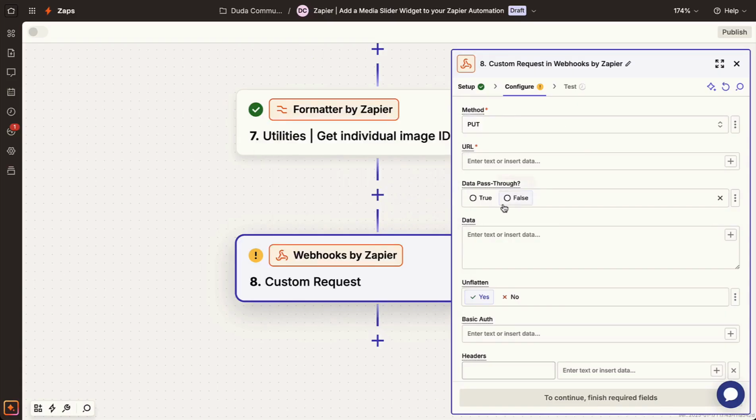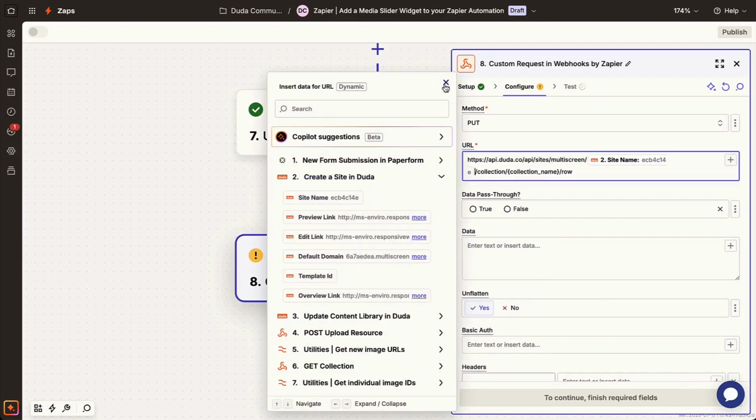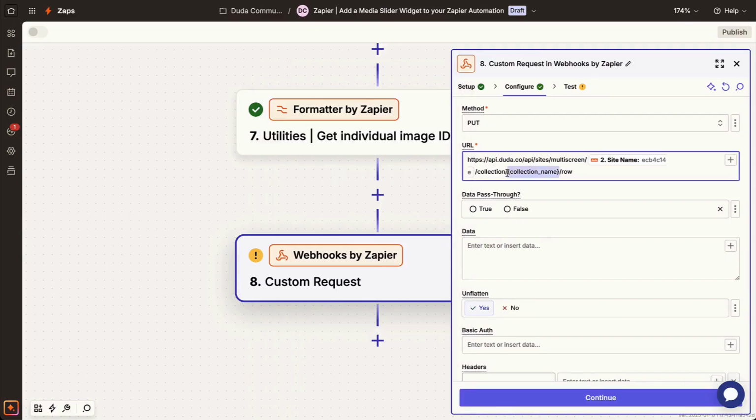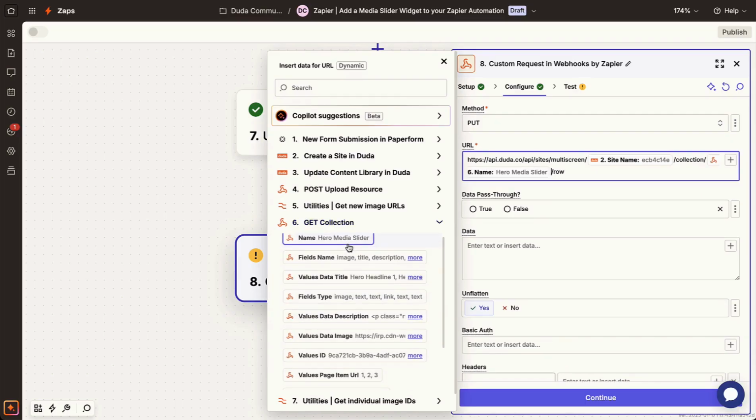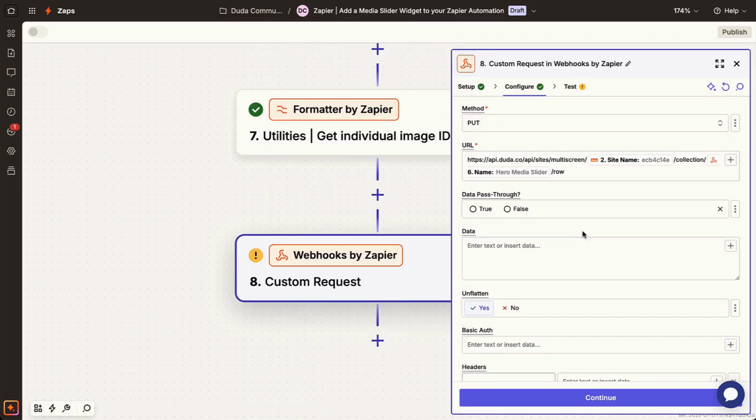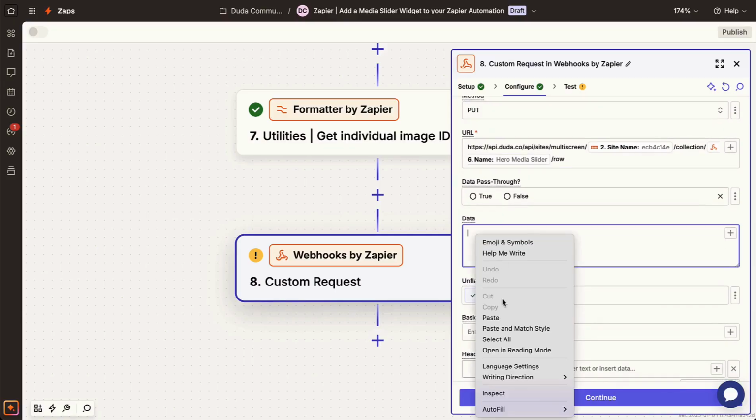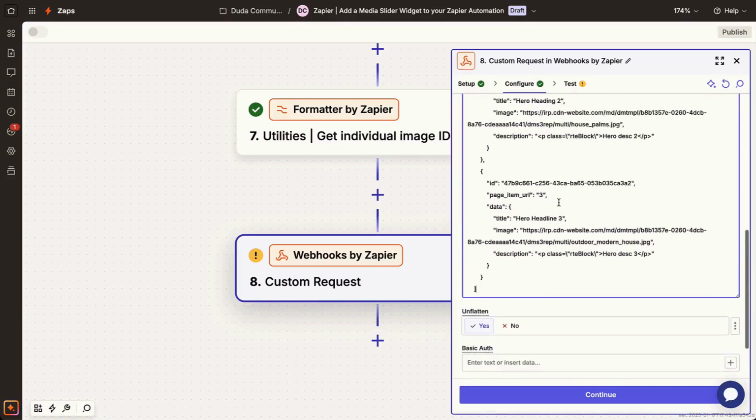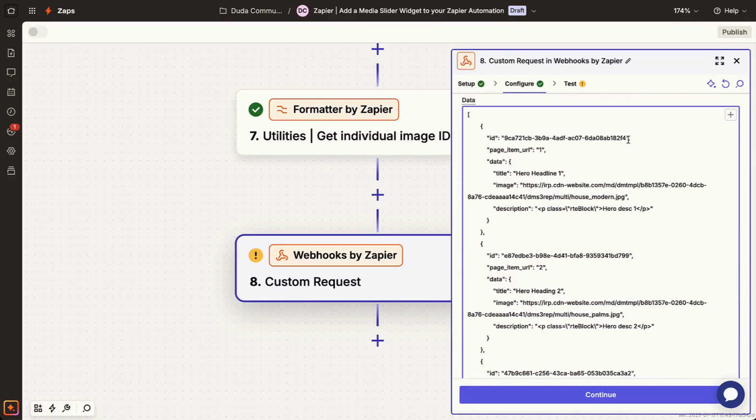By now, this should all be familiar to you since we've done this a couple of times already. We'll add the site name from the Create Site step, and this time, instead of typing out the collection's name, I'll select the Get Collection call and choose the name field, ensuring we don't make any capitalization or spacing errors. Under Data, paste in the JSON object we just copied over from Postman. We're going to delete all these static values and map them to the fields we retrieved in previous steps, making sure those Zapier variables are placed within the quotation marks.